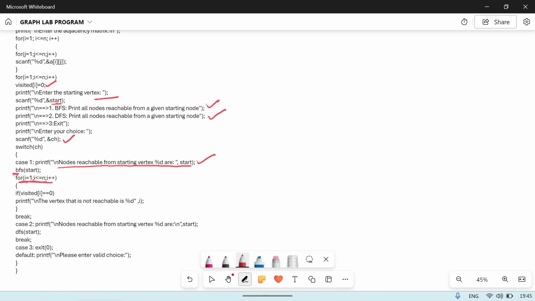See, i equal to 1, i less than or equal to n, i plus plus. Then if visited is equal to 0, so if the visited is still equal to 0, we will do the entire BFS thing. All the rows will be accessed. And still, if the value of visited is 0, that means that particular vertex is not reachable from where you have started. You would have given one starting vertex.